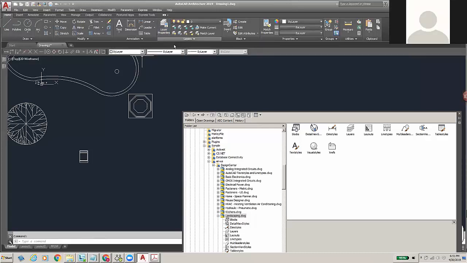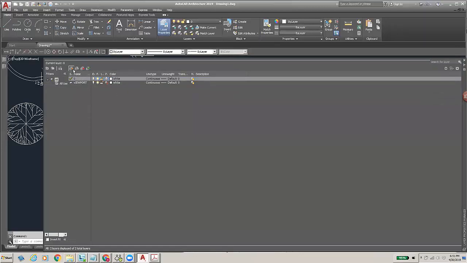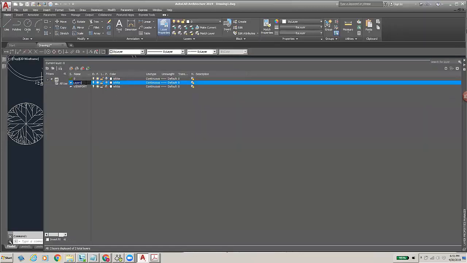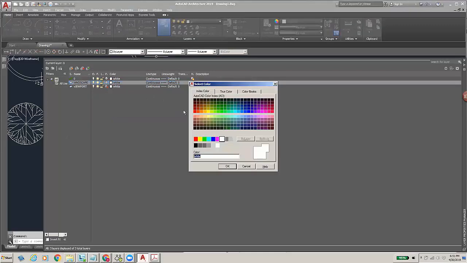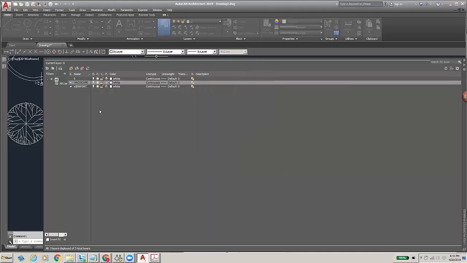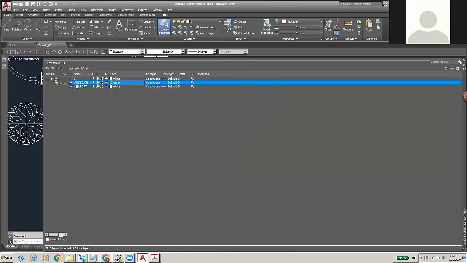So let's go to layer properties. Okay. And let's create a new layer. And by default it makes it layer 1 or whatever. And you said you want it to be landscape? Yeah, and I want the color to be green. Okay, so 0 is still current, right? Right. Let's see, I want that L to be capital. All right. So we've got landscape in here.